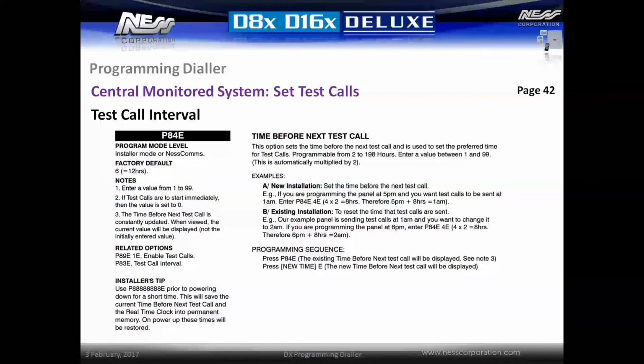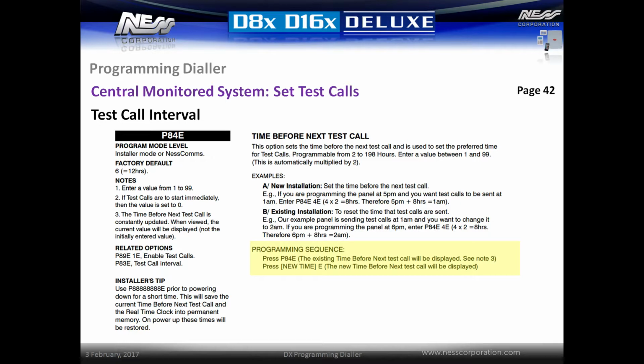The time before next test call option sets a delay for the first test call to be sent by the dialer. This is also set in 2-hour increments, and by default the value is 6, which means a delay of 12 hours. For example, if you are programming the panel at 5 PM and would like to send the first test call at 1 AM, enter P84E 4E, which will delay the dialer for up to 8 hours.